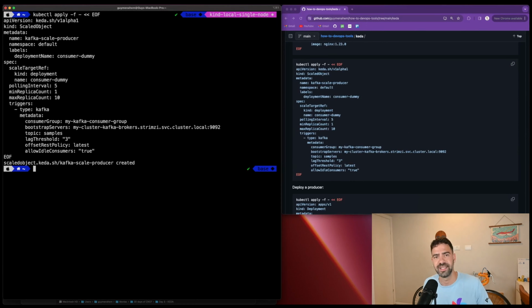And what KEDA is going to do behind the scenes is, first of all, connect to our Kafka cluster, spin up the API to be matched to the HPA, and also create the HPA. It can take some time, maybe one or two minutes, for everything to be created. Let's create our producer at the same time.